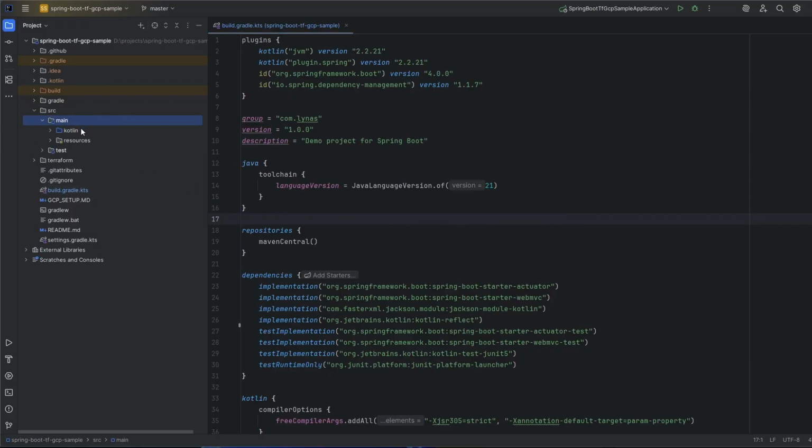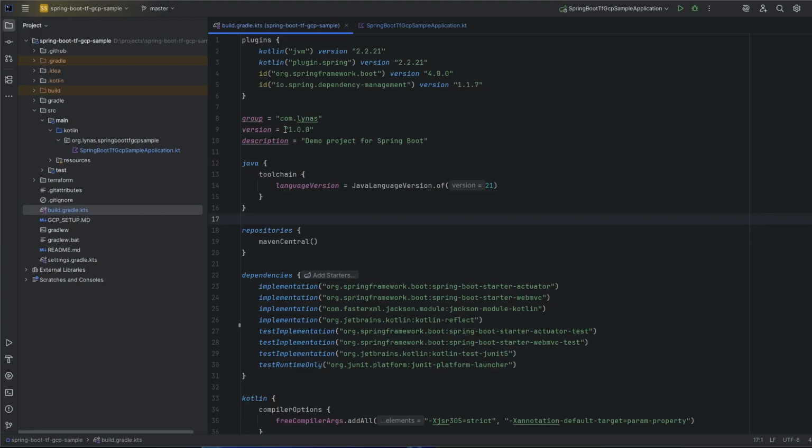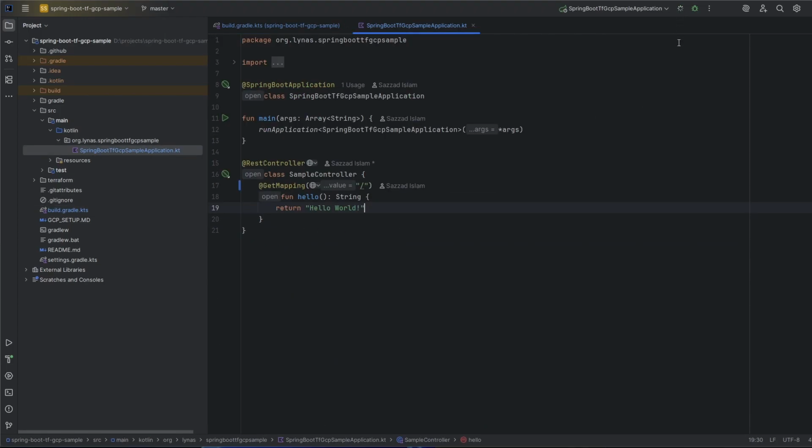I have written most of the code ahead of time to save time. So here is a simple Spring Boot controller. Let's just print hello world. The only thing I changed over here is this version. First things first, I'm going to run the application.